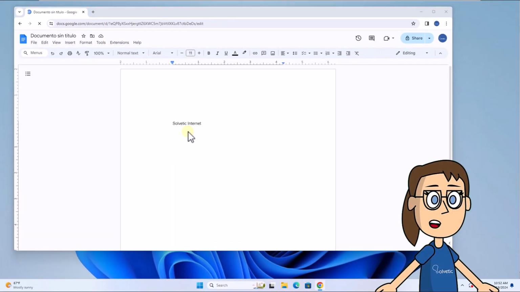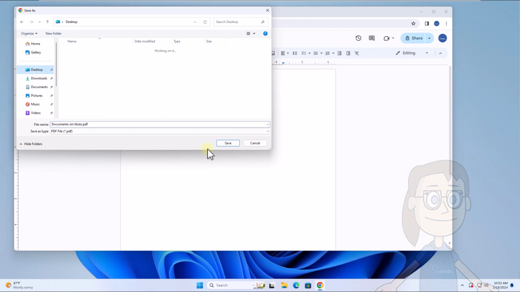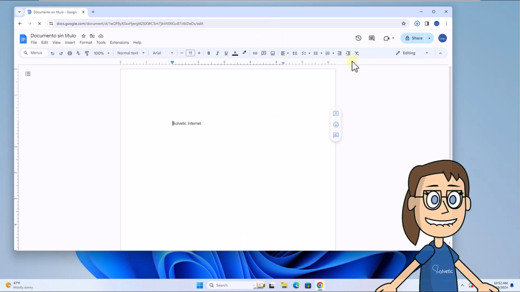By clicking there, choose where to save the file, and click on Save. Now your file will be available in PDF format to be used. You can open it and check it.